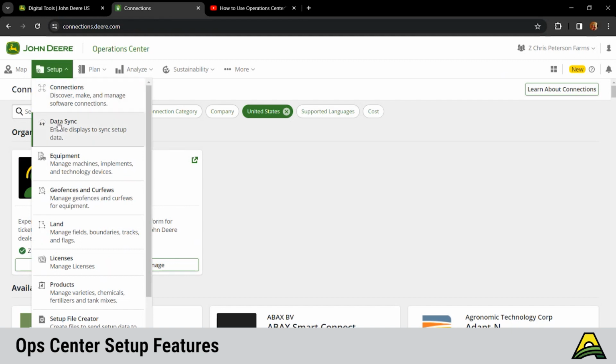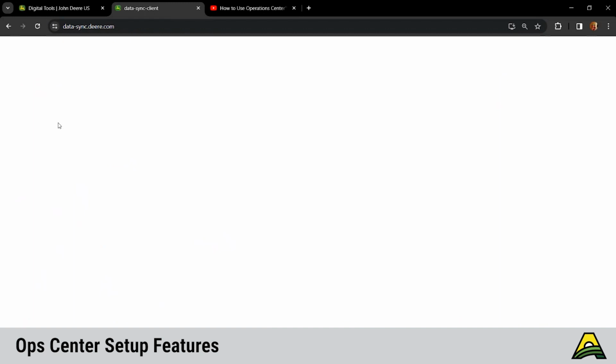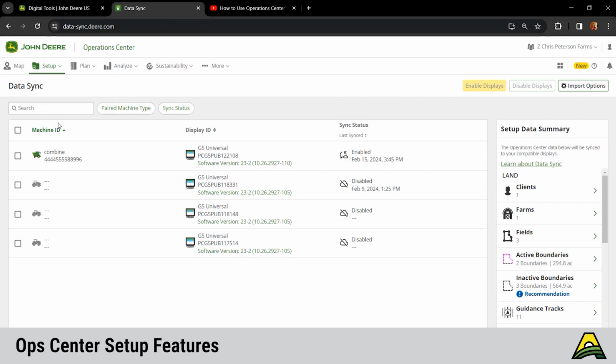So next we're going to cover data sync. So has anybody heard of data sync in here? A little different than what you might think of like in-field data sharing. So data sync is basically live stream between all your JD Link enabled equipment and Operations Center.